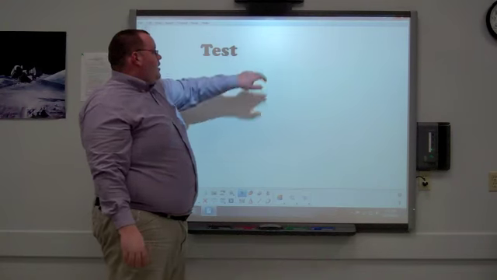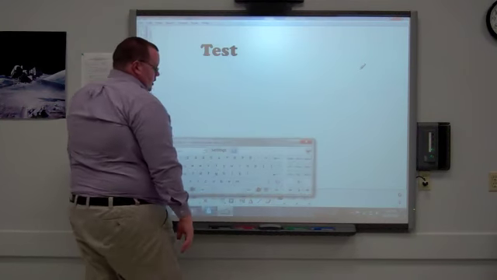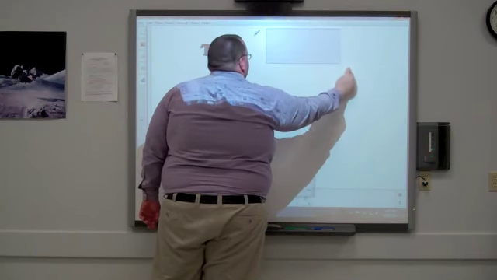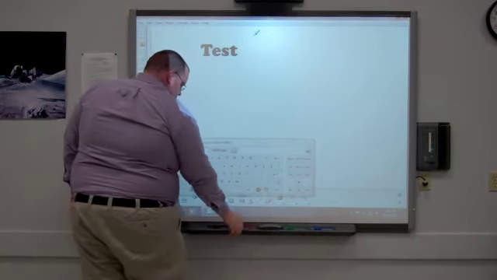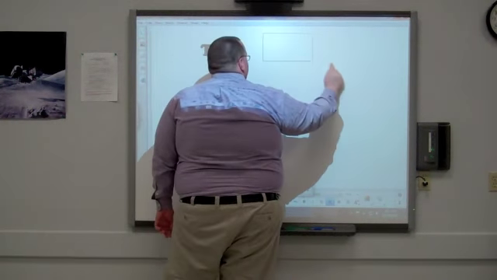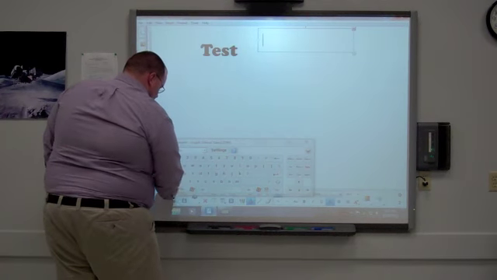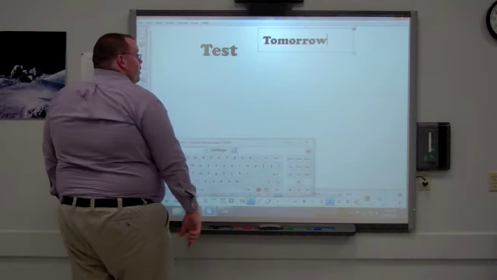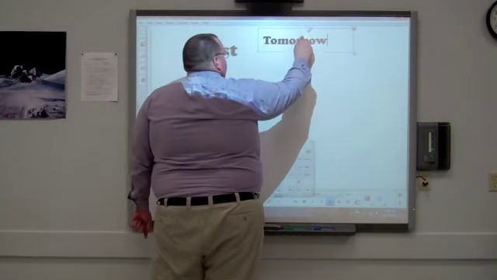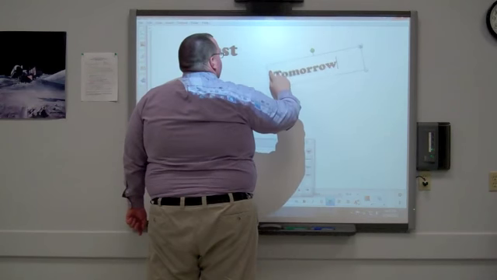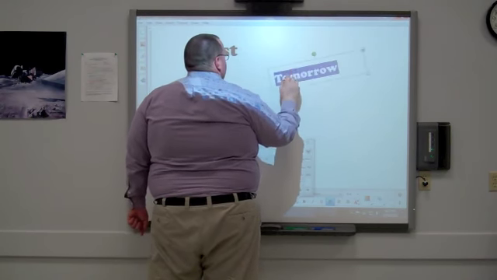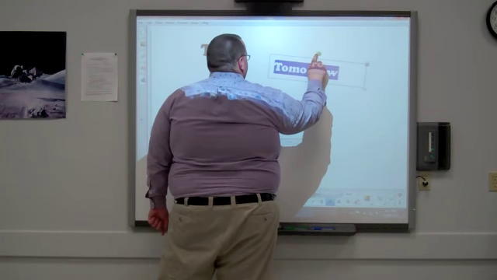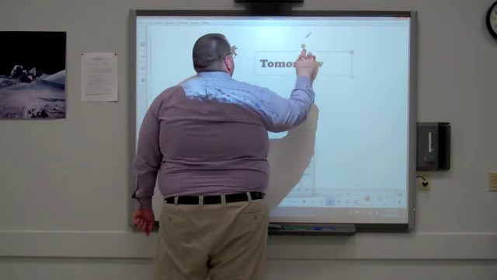Test. And let's say I wanted to type something. I can highlight a space. Go to the A. Hit A. Highlight a space. And then write the word tomorrow. And then by touching up here, I can twist it, and I can move the entire text.